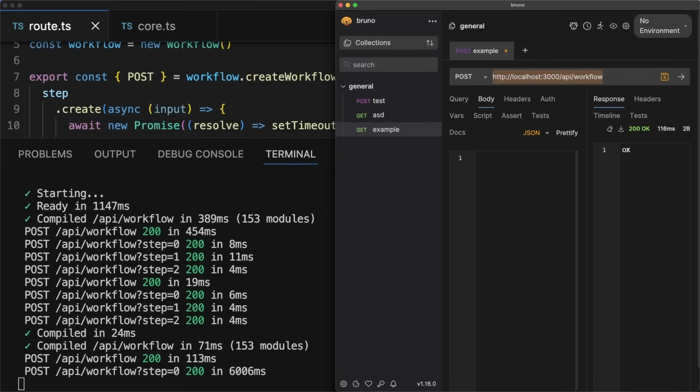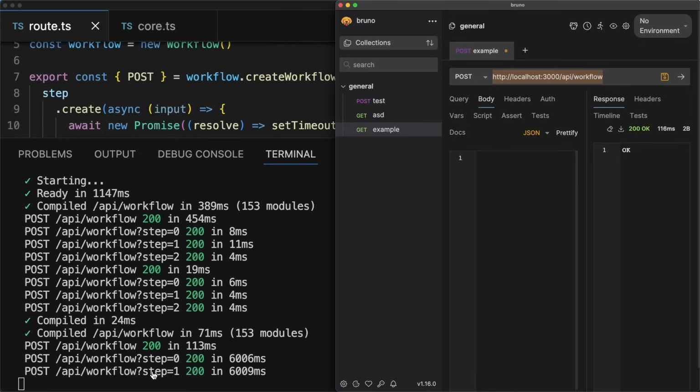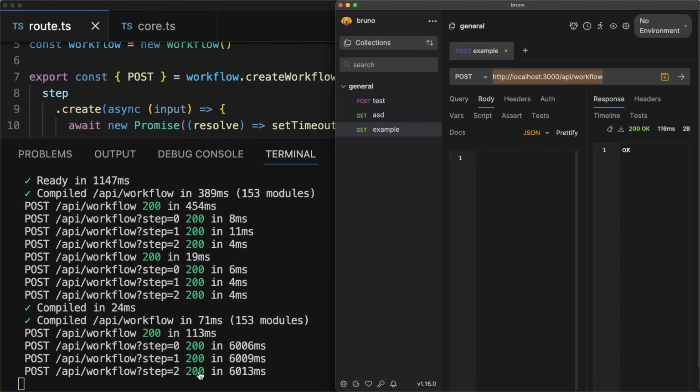Now comes the second step, right? That's also gonna take 6 seconds. There we go. Second step is completed, and now comes the last one that we're gonna have. There we go. Step 2 is completed as well after 6 seconds and 13 milliseconds, which I guess is the overhead of the actual function, which is not a lot, to be honest. And our entire workflow works beautifully.